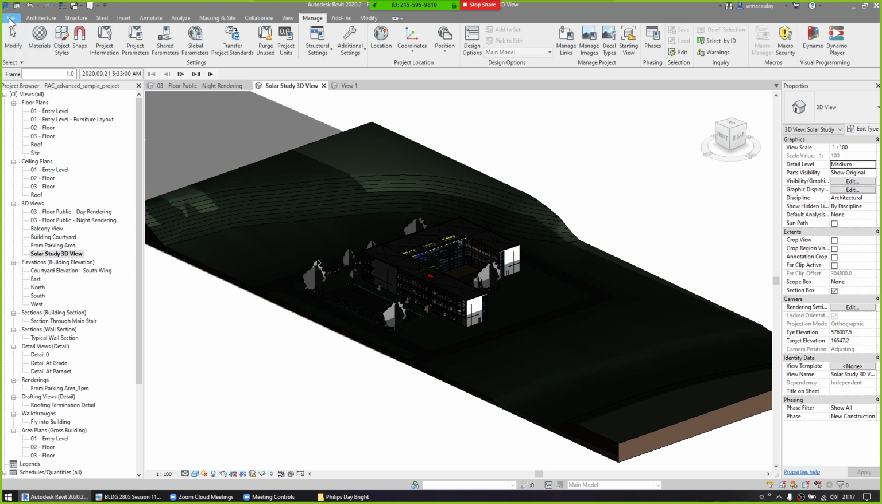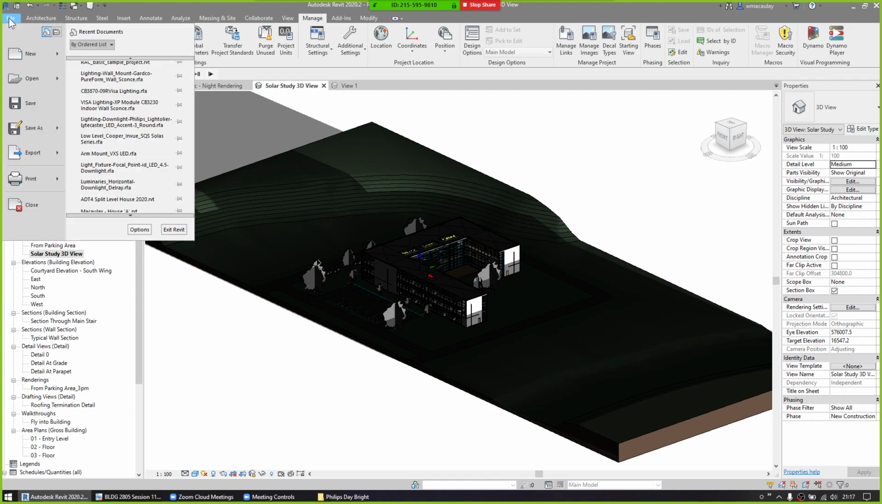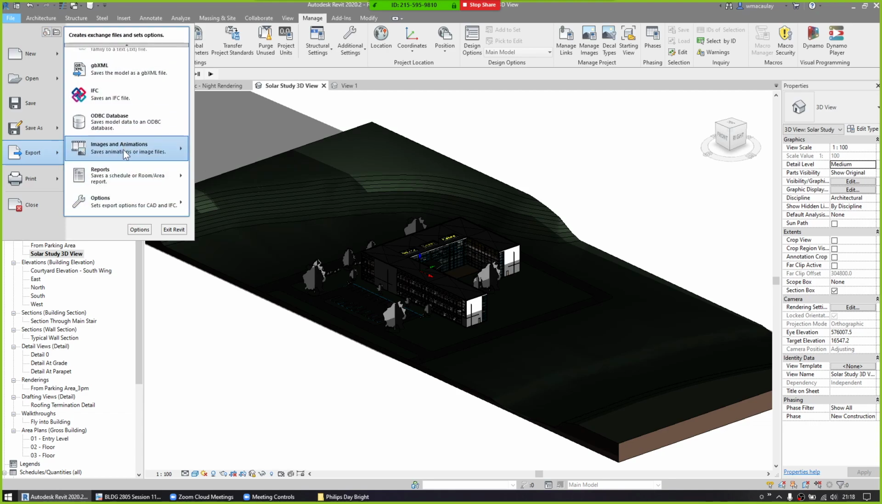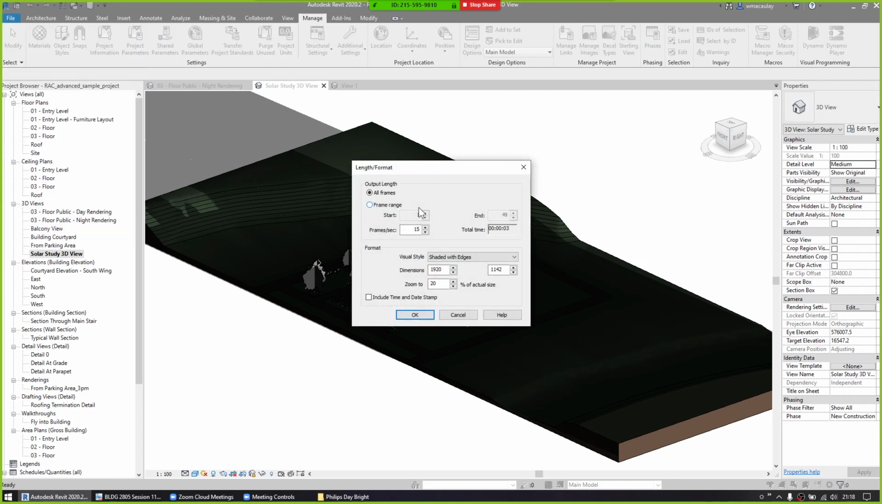All right. So if I want to export this shadow study to a video file, I can go to the File menu, choose Export, scroll down to Images and Animations, and choose Solar Study. So here I can choose the horizontal and vertical dimensions of the screen, and I can set how many frames per second I want. So if it's 15 frames per second, it would only be 3 seconds long.